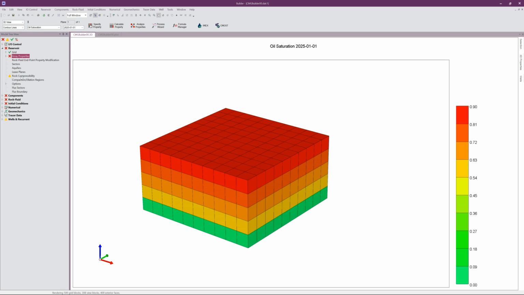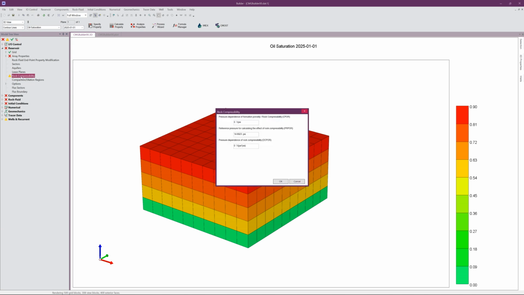We now need to set the rock compressibility. Just double click on it, and here are the pressure dependencies of the formation porosity, the rock compressibility. The rock compressibility is 5 times 10 to the power minus 6. Also the pressure dependencies of the rock compressibility, that's it.